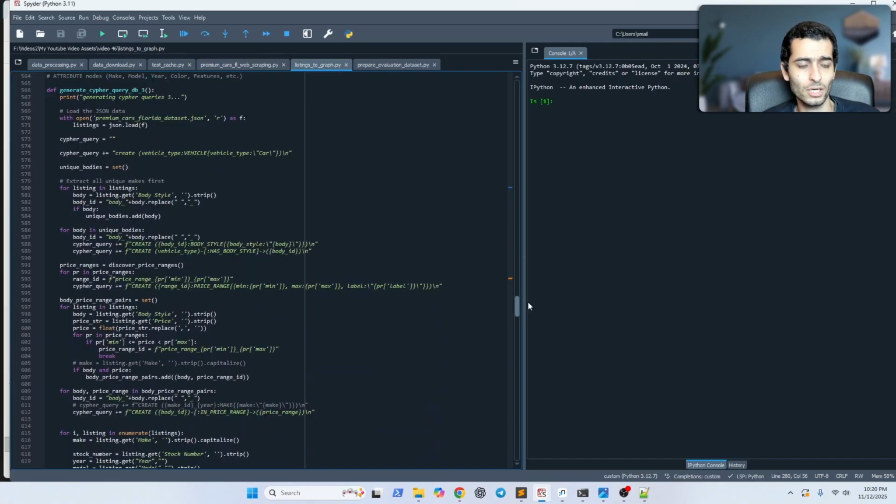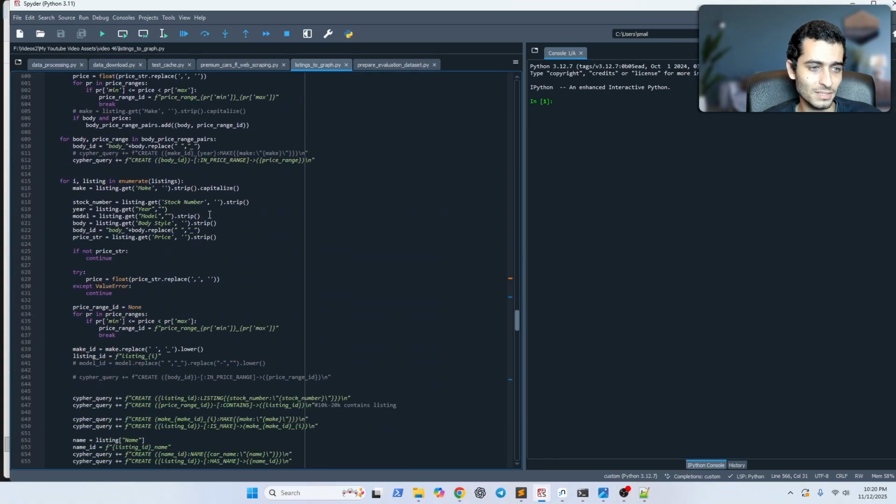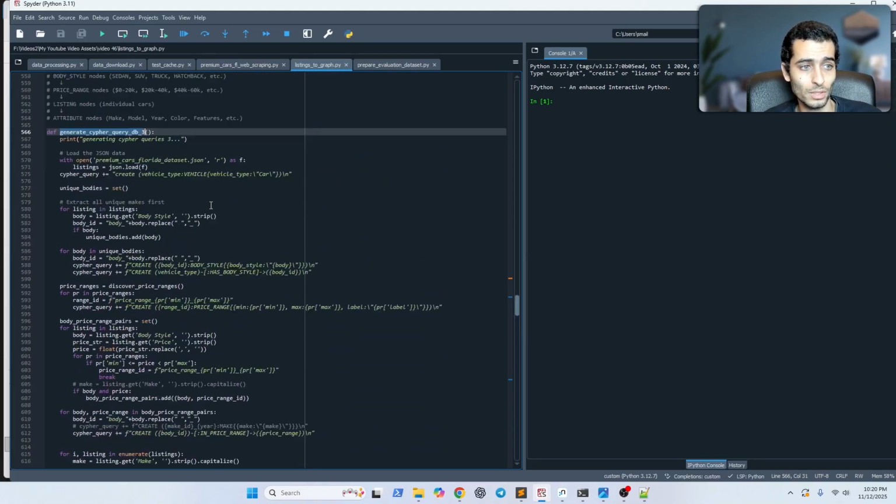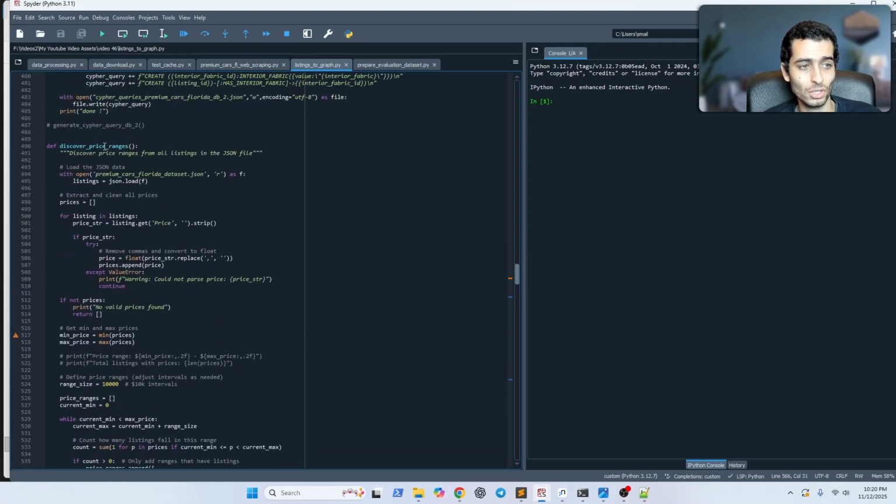And concerning the code that creates this query, this is it. This is generate cipher query database 3, and basically I go through almost the same logic as the two other ones. The only different thing about this one is that we had to use a function called discover price ranges, because first we have to loop over all the listings to prepare the price ranges in advance so that we'll create them as nodes and then insert them into our graph.